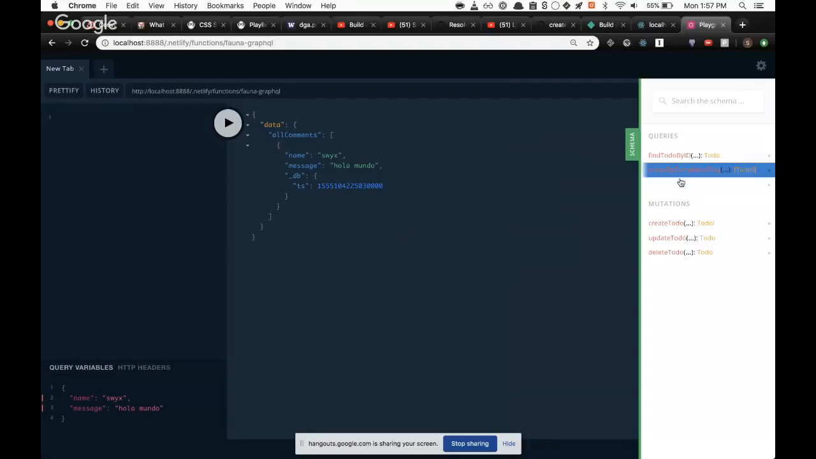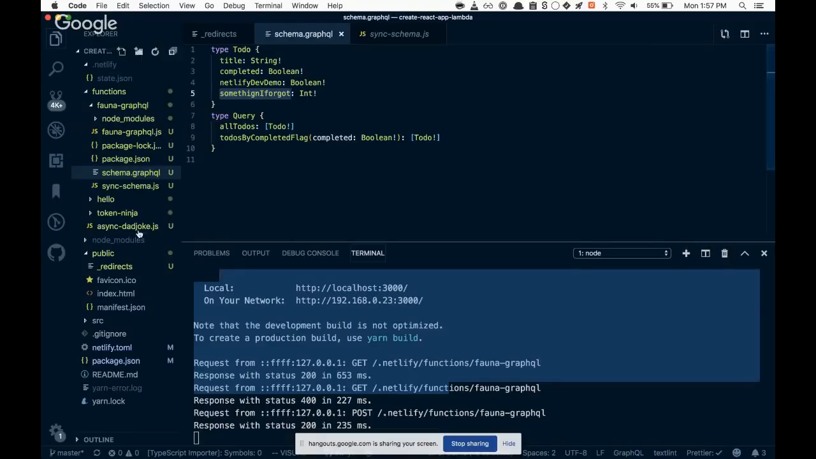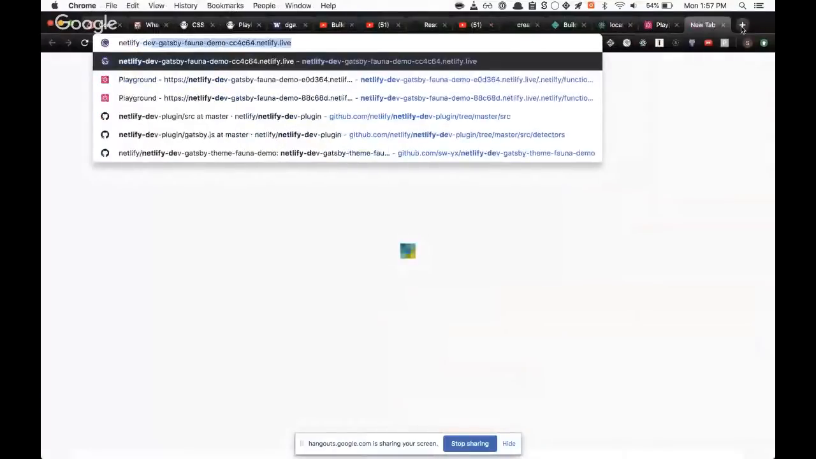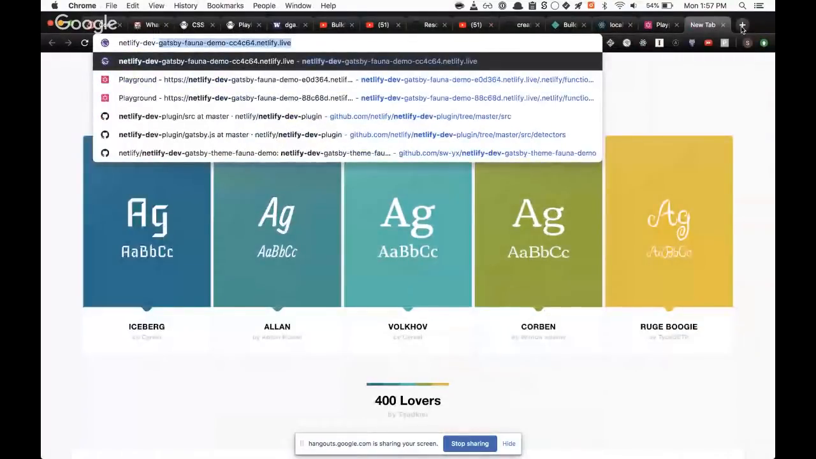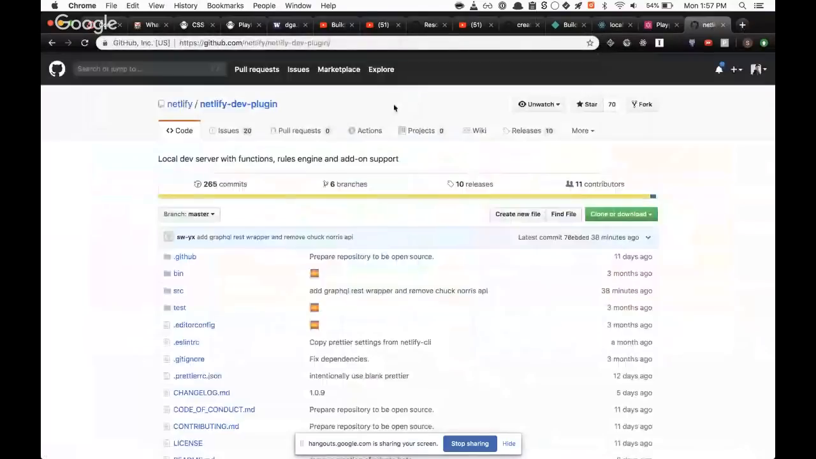You can see that down in here. Right, so pretty comprehensive set of tools for doing all that local stuff. There's definitely stuff that we don't have, and I encourage people to report their use cases and so on in the GitHub repo, and that's netlify/netlify dev plugin.